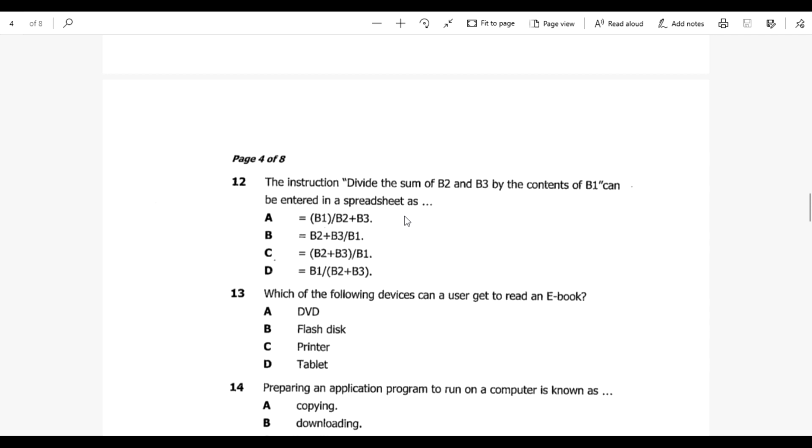As you can see from the instruction, the first thing that we have been asked to do is to divide the sum of B2 and B3. So B2 and B3, sum means addition, so we are going to say B2 plus B3 in brackets. Therefore C qualifies. It's the only answer that is starting with this procedure.